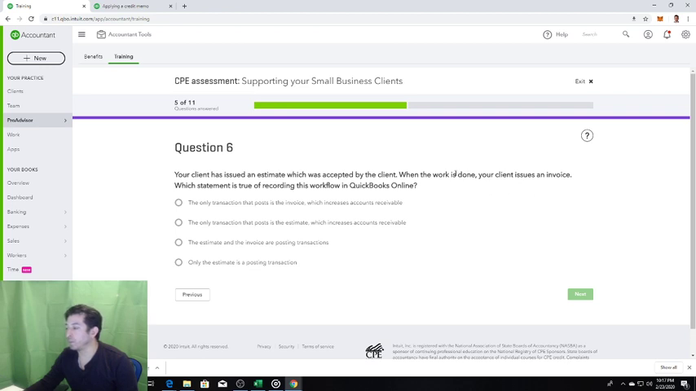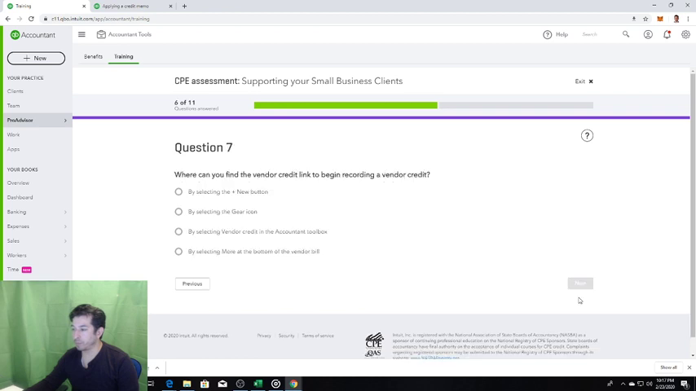When the work is done, your client issues an invoice. Okay, let's read from the beginning. Your client has issued an estimate which was accepted by the client. When the work is done, your client issues an invoice. Which statement is true regarding the workflow? The only transaction that posts is the invoice, which increases accounts receivable. Yep, I think that's it.